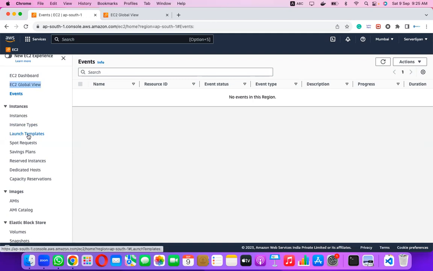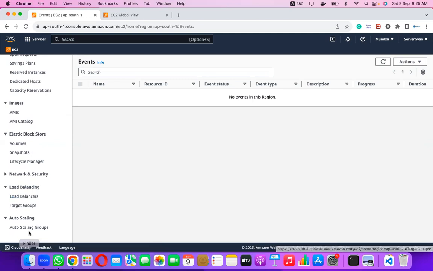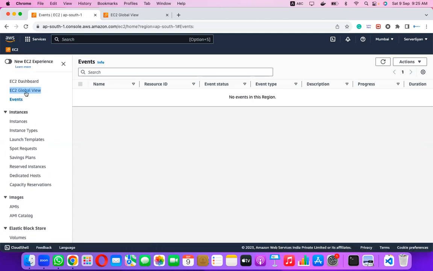We will definitely do the practical of it, but with auto scaling groups. When we talk about auto scaling groups, we are definitely going to see the practical of this as well. Yes, Rajesh.